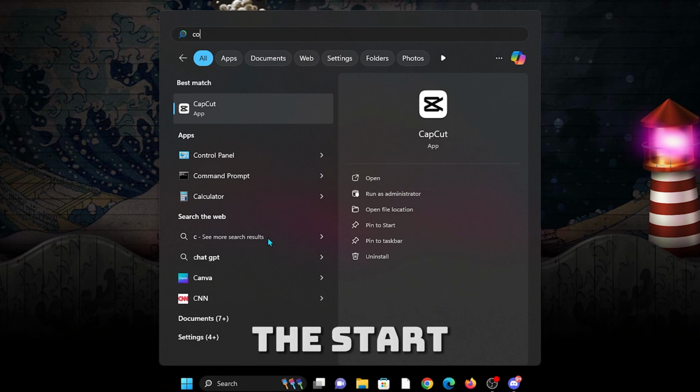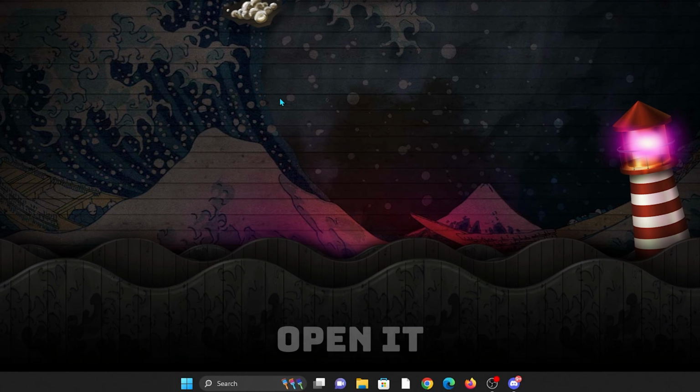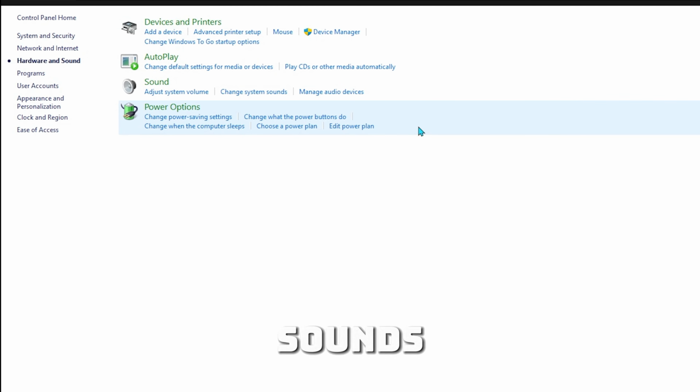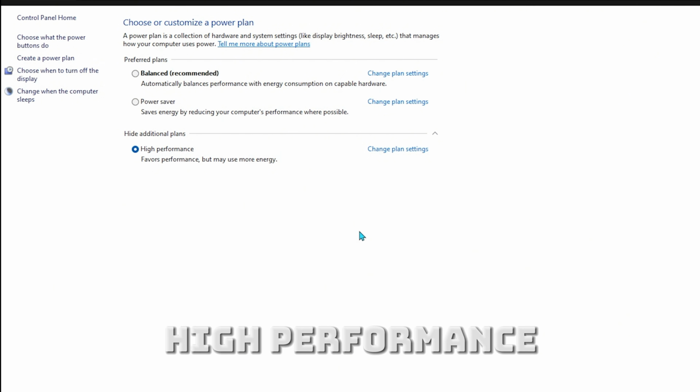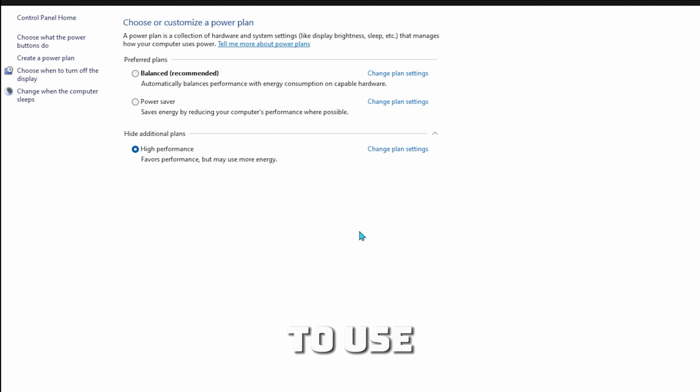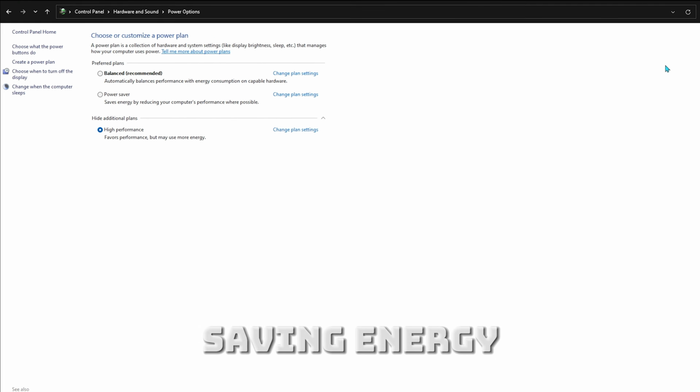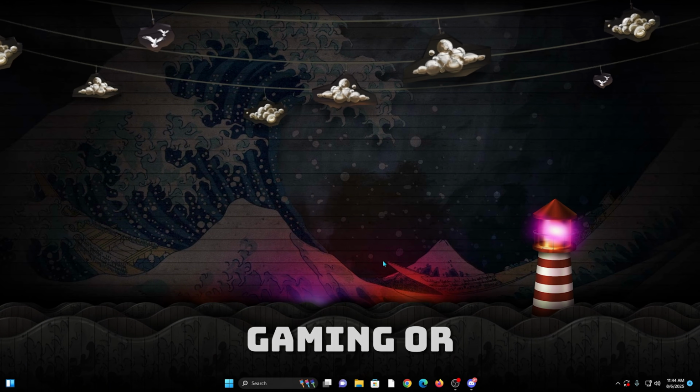Open the Start menu, type Control Panel, and open it. Click on Hardware and Sounds, then click on Power Options. Next, click on Show Additional Plans. Select the plan called High Performance. This setting tells Windows to use full CPU power instead of saving energy. It's perfect for editing, gaming, or recording with OBS.